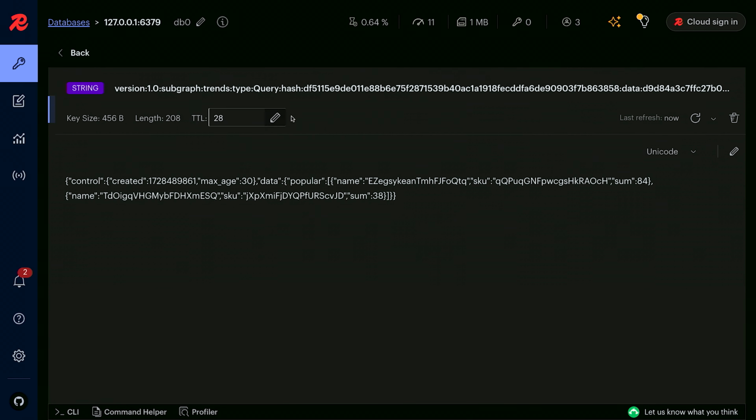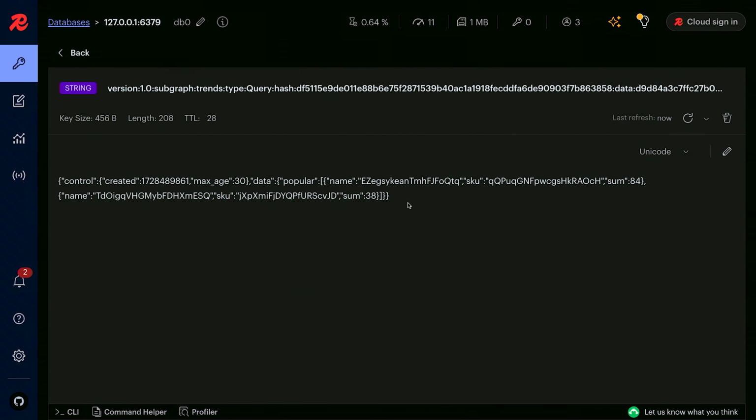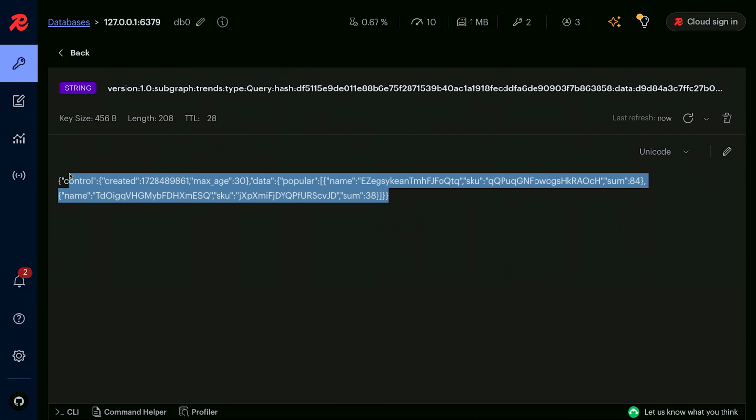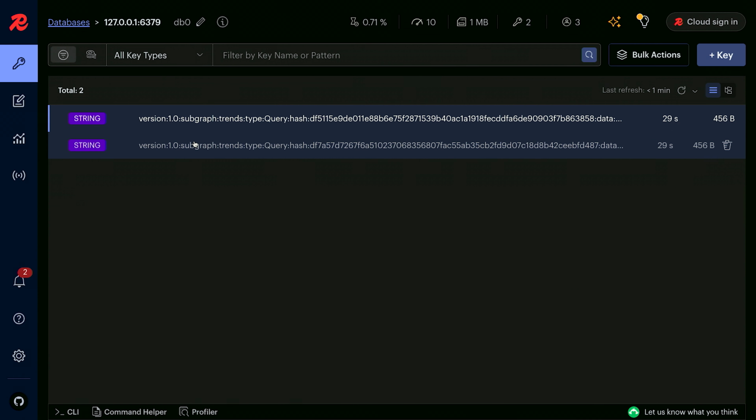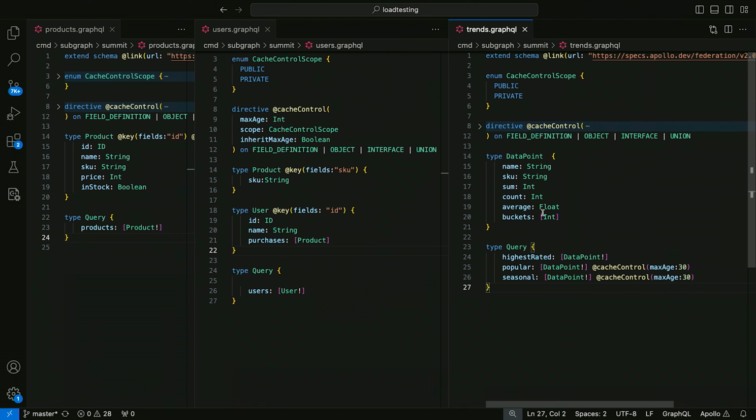So here we have one, which is a subgraph response. You can see here some information. This is from my popular query, and we have another one here as well. And you can also see here the time to live that's set, and it's counting down here in Redis. We can do this at a lot of different levels.